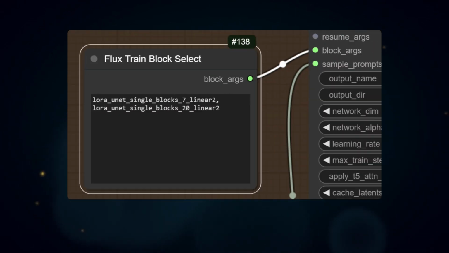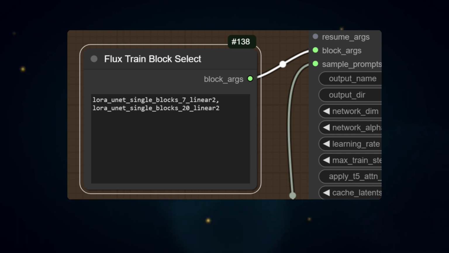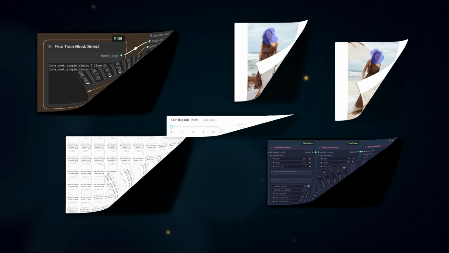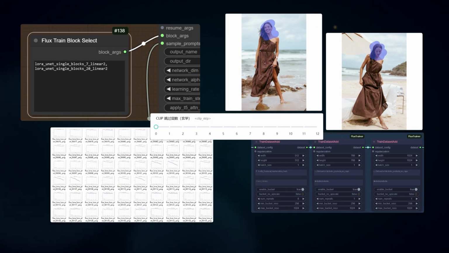Layered training, training only certain blocks to significantly improve speed and reduce model size. Using masks to exclude unwanted parts of training images. There's a lot more, but we'll save those for another time.